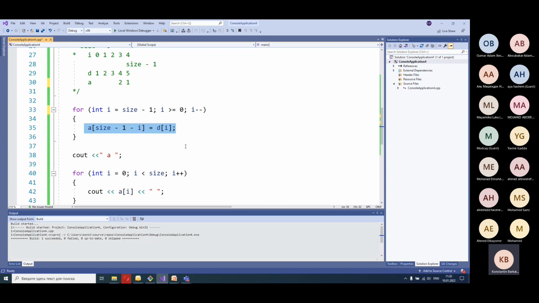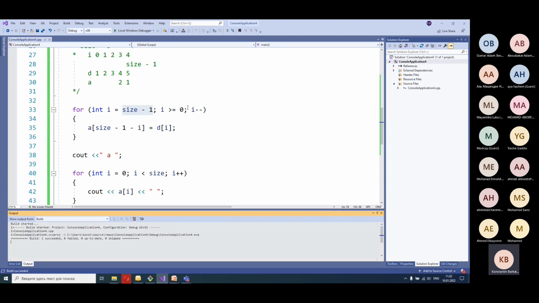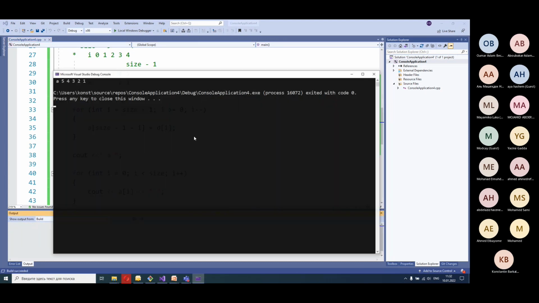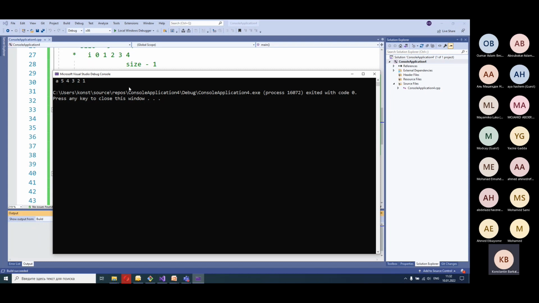Here, the indexes of the elements in the array A and D should be the same, because it doesn't matter what is the first value of the index I. It may be size -1, it may be 0. It doesn't matter. We get the same result.